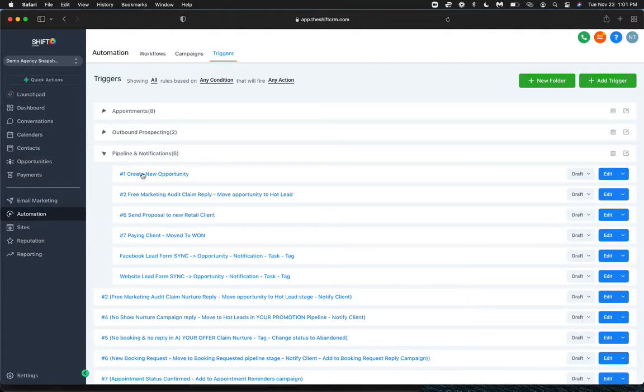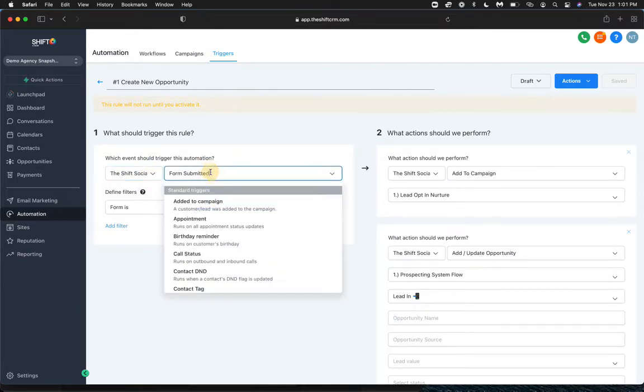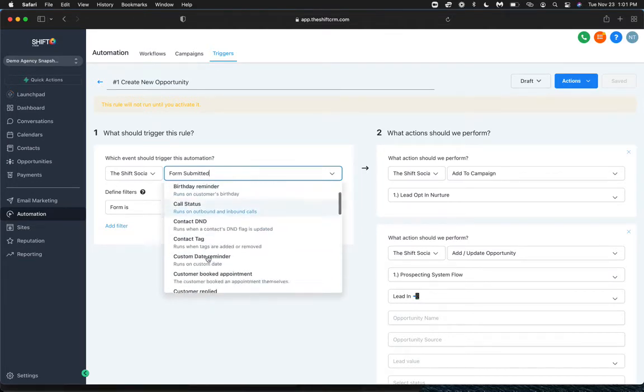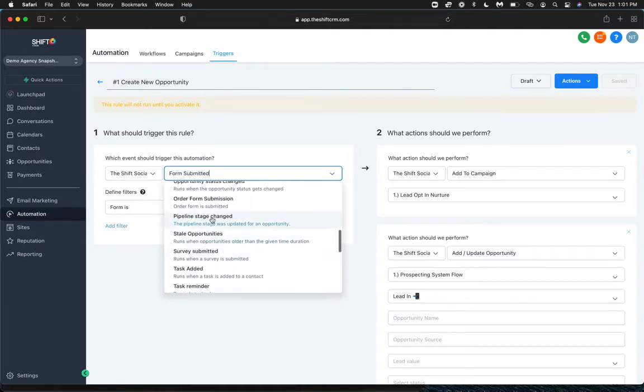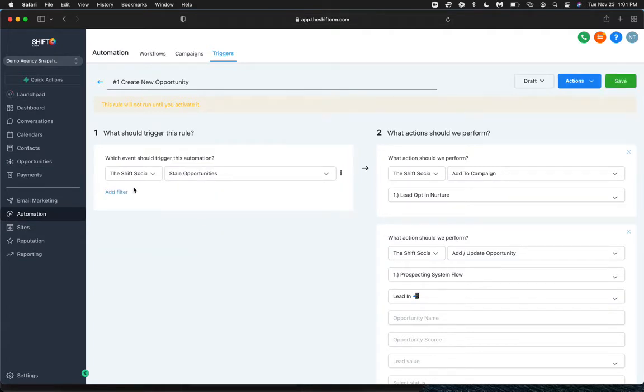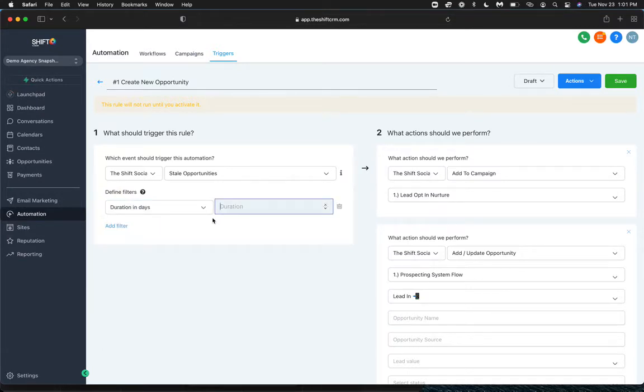Just for an example, right here you can go into what should trigger this automation. This is the first step in the process. Maybe they're added to a campaign, maybe they're added as an opportunity. You can even do stale opportunities, if a lead hasn't responded in 7 days.